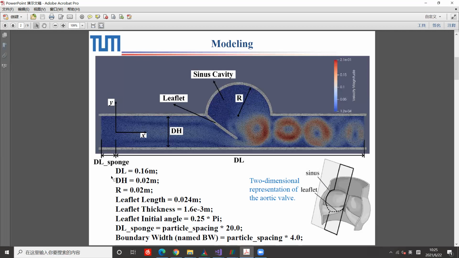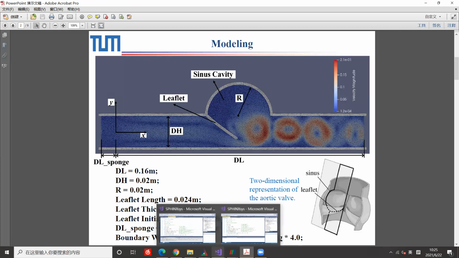I also give the values of the parameters here. I want to explain this one, DL sponge. We define a sponge area at the beginning of the inlet. Sponge area makes the inflow more stable. So let me go back to the code after we have the idea about the case.